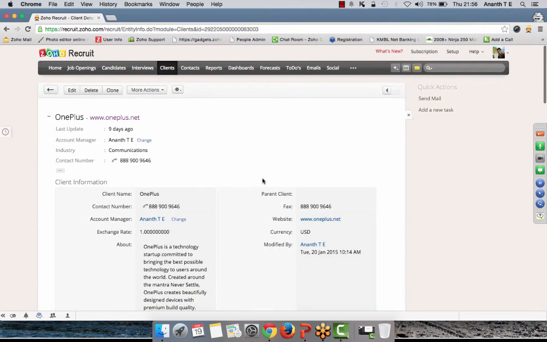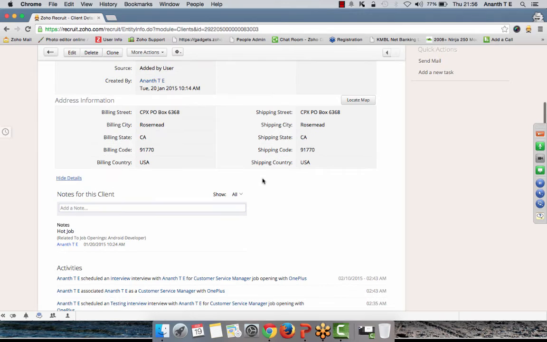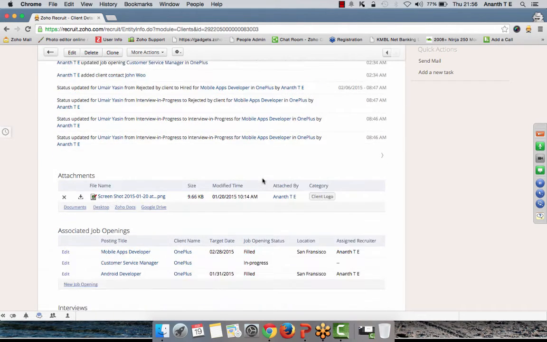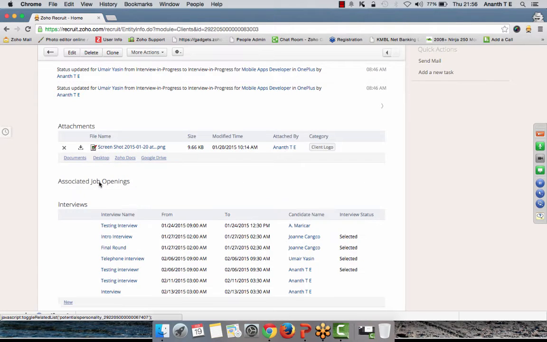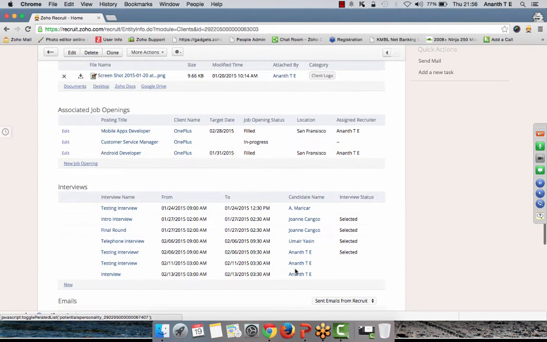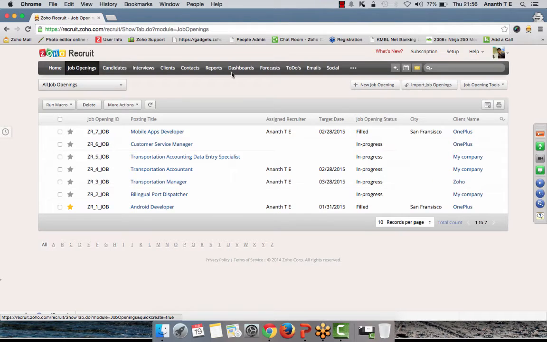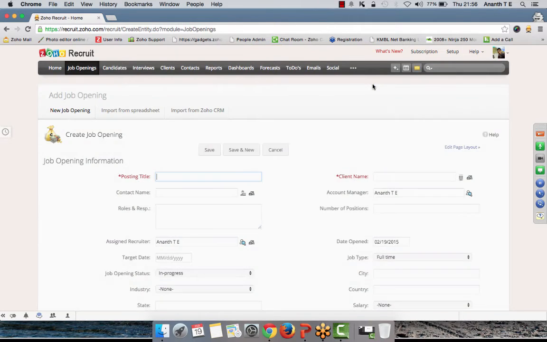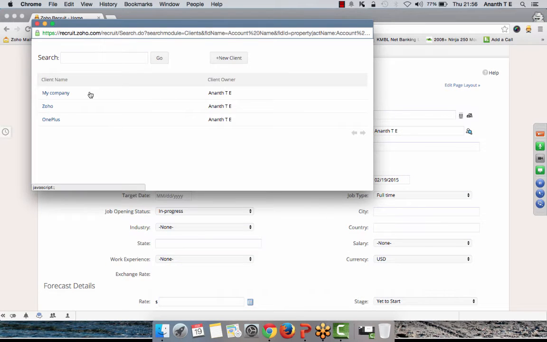This is how a company profile would look like. All the jobs the company has given you would be listed under the associated job openings. If you have a new job order from the company, you can click on New Job Opening here, which redirects to the Job Openings window, or go to Job Openings, click on New Job Opening to manually type in the information from which you can choose which client this job is going for.